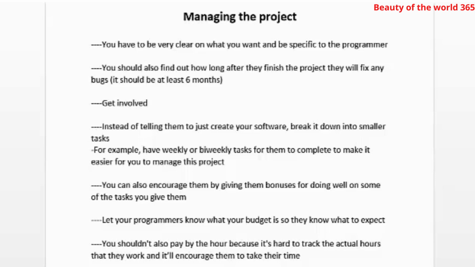When you're working with your programmer, you have to be very clear on what you want and be specific with the details. So you have to make sure you've done your research already before you hire someone to start working on your project. Okay, and you should also find out how long after they finish creating your software they will be able to fix any bugs. So in my opinion, it should be at least 6 months after they've completed the software where they could still fix anything that's wrong with your software.